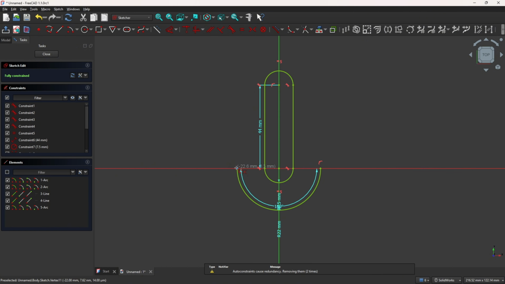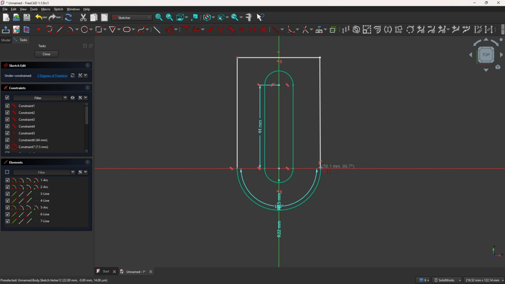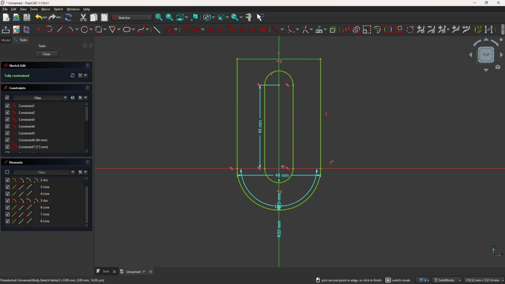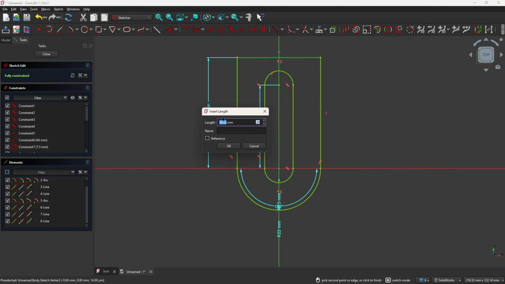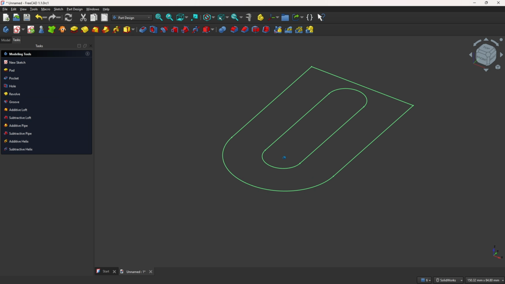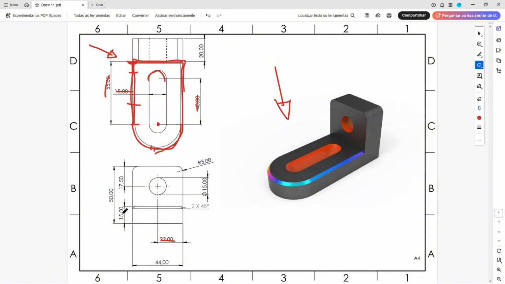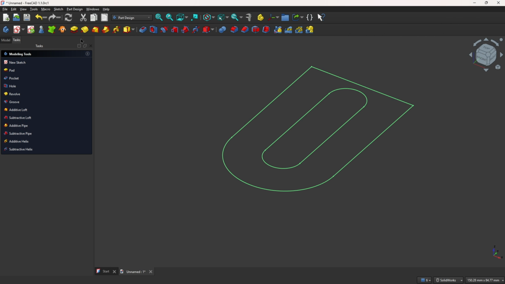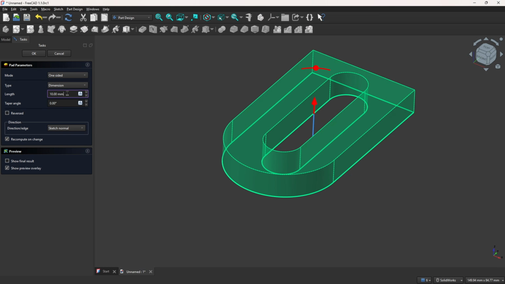Select polyline, click here in this point, make a rectangle here. And go to dimension. The distance between this line and the midpoint is 55 millimeters. And leave the sketch. We needed to extrude this 15 millimeters. So go to pad. The length here is 15 millimeters and press OK.